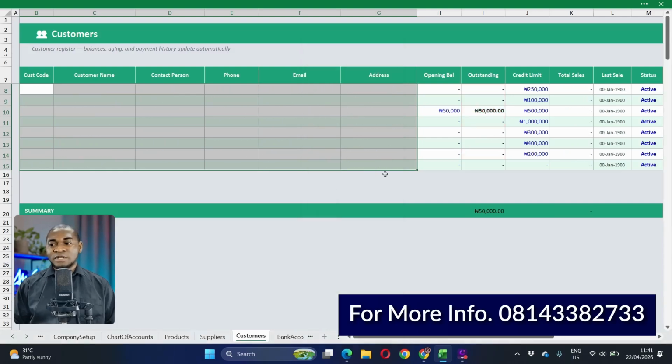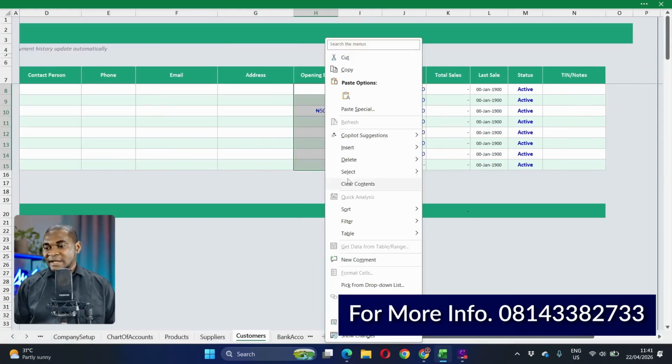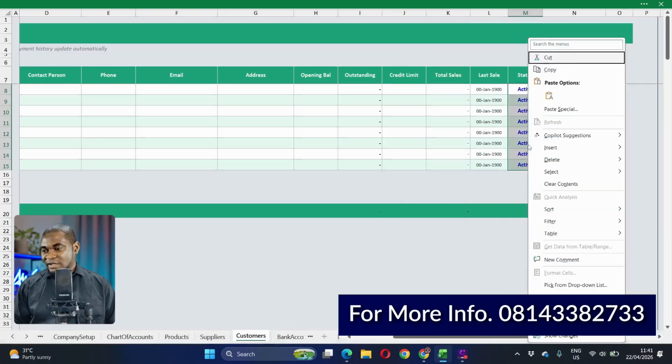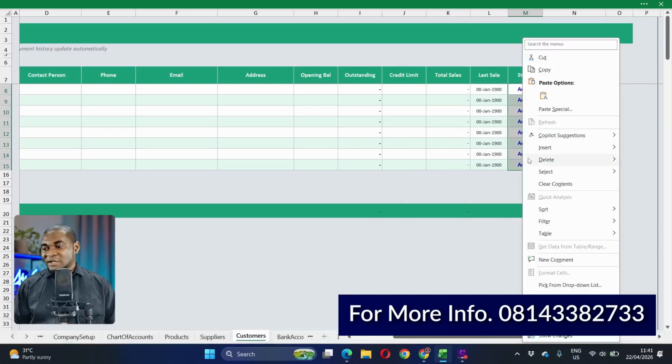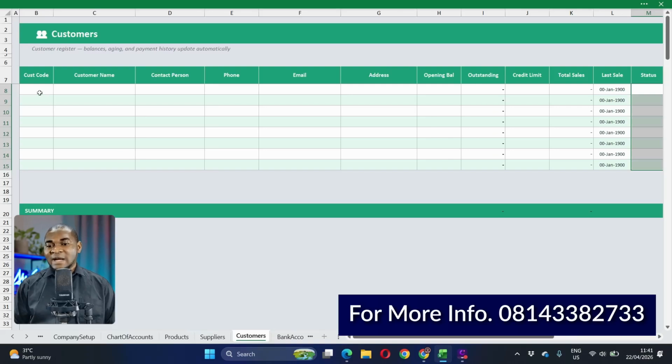That's exactly what you need to do. Then you navigate to this one in blue as well, then clear content. You navigate to this and also clear content. Then finally, this other one, you also clear content. That's exactly what you need to do. After you've done that, you can begin to enter your own information one after the other.